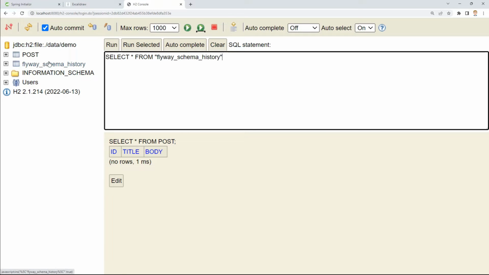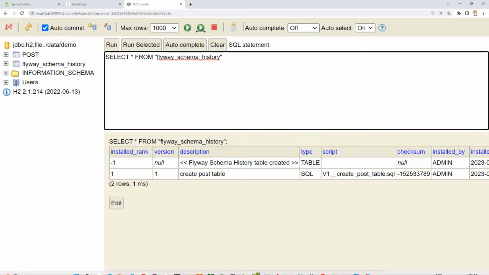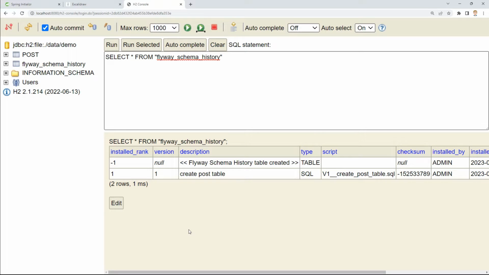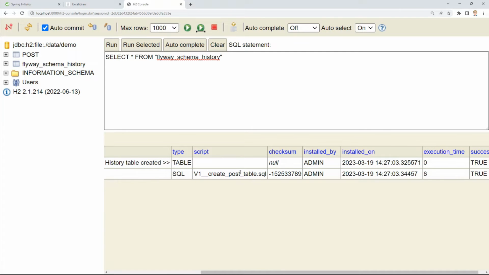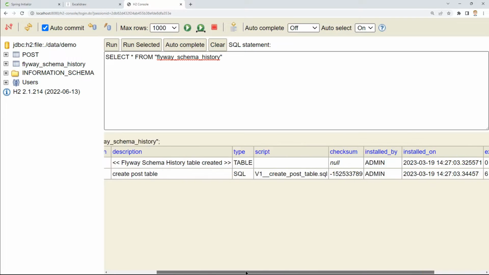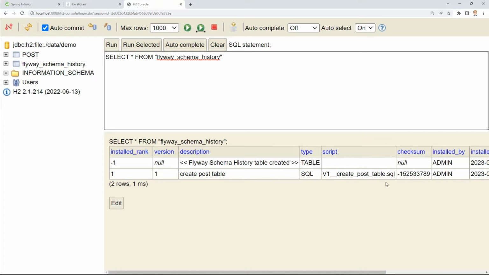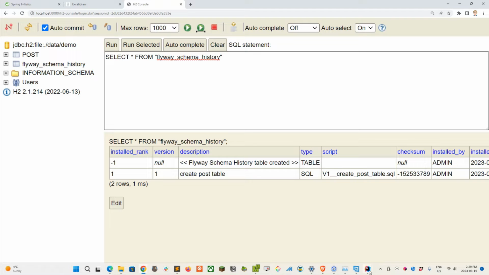So if we take a look at that, we've now got a table that tracks the different migrations in our database. So we've got our description, which is what we've given it in the file name, which is create post table. We've got our version number of 1, and we've got the name of the script, and then we've got what's called a checksum, along with who installed it and at what time it was installed, etc. So the checksum is the important one, because what's going to happen now is we are going to stop the server and we're going to make a change in our object model.